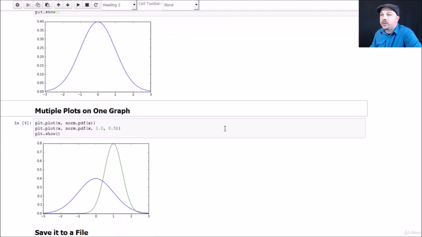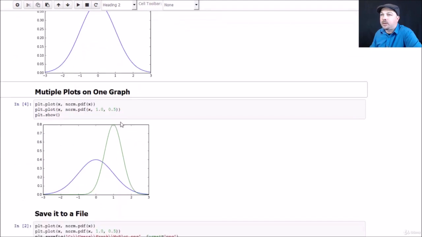Let's say I want to plot more than one thing at a time. So you can actually call plot multiple times before calling show to actually add more than one function to your graph. So in this example, I'm calling my original function of just a normal distribution. But I'm going to render another normal distribution here as well, with a mean around 1.0 and a standard deviation of 0.5. And I'm going to show those together so you can see how they compare to each other. And you can see by default, Matplotlib chooses different colors for each graph automatically for you, which is very nice and handy of it. There you have it.